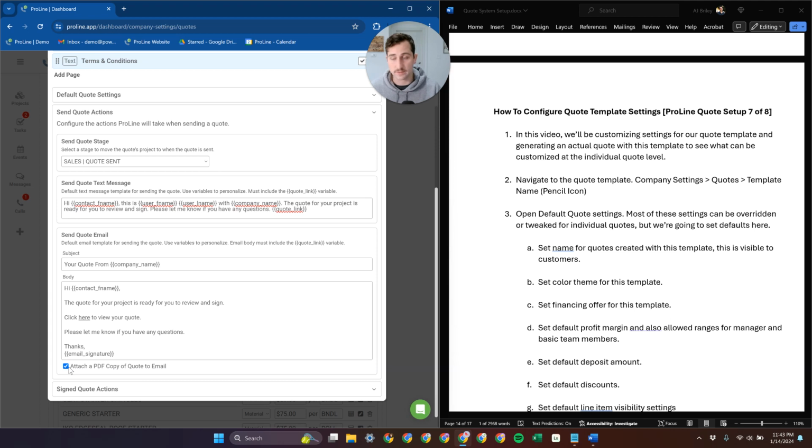Not everybody wants this. One thing that has happened, feedback that we've had, is that sometimes if you attach the PDF to the send quote action, people will get confused and they'll download the PDF and try to sign it instead of using our digital signing, because we have digital signing in ProLine in our quotes. And if they click on the link here, it will take them to the page to sign it. But sometimes people get confused. They just don't read, and they just look and see the PDF, and they download it and try to print it, and it turns into a mess.